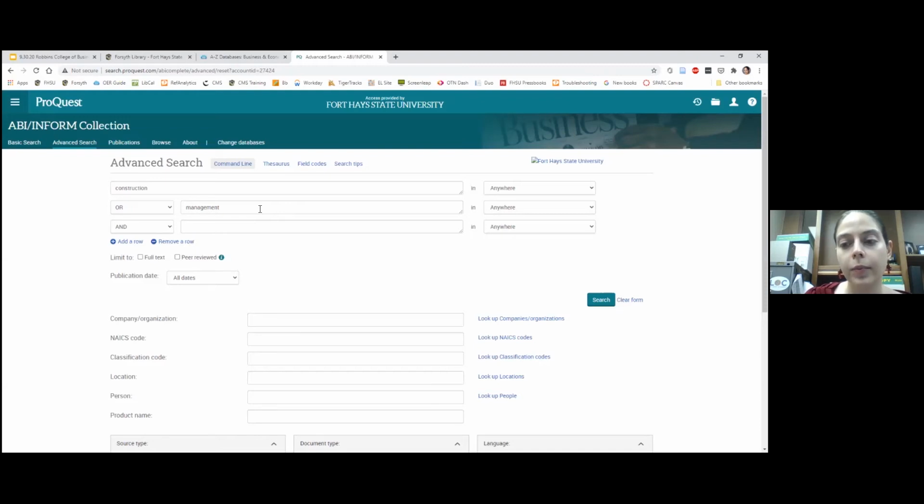And this is useful when we want to use maybe synonyms. So if we did, instead of management, construction or perhaps industrial architecture, something like that. It's really good for synonyms when you have 2 terms that seem equally likely to yield results. So you can use or to search both of them, and then you don't have to conduct 2 separate searches.